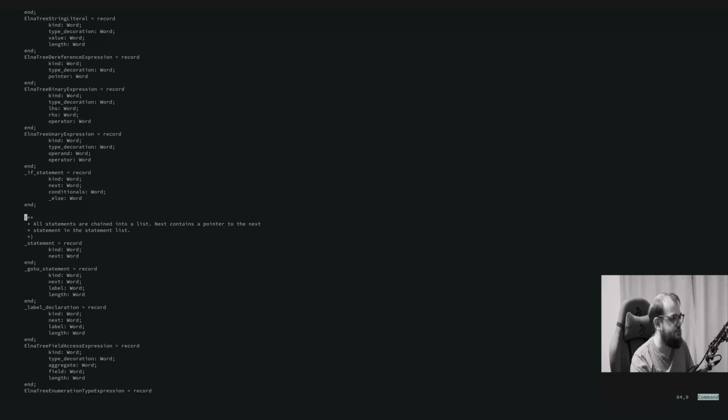statements. So statement, if statement, and the other statements, they represent the statements in the abstract syntax tree of the language and the compiler.